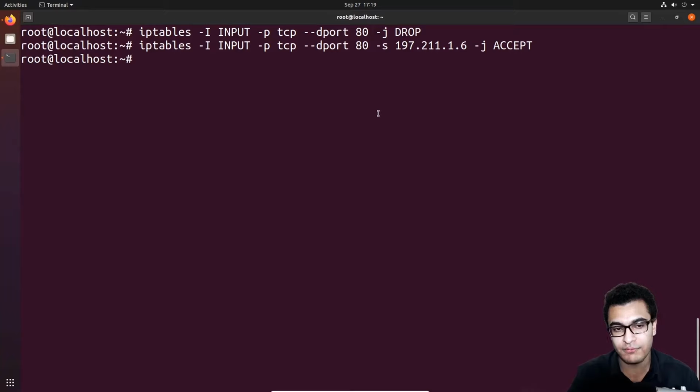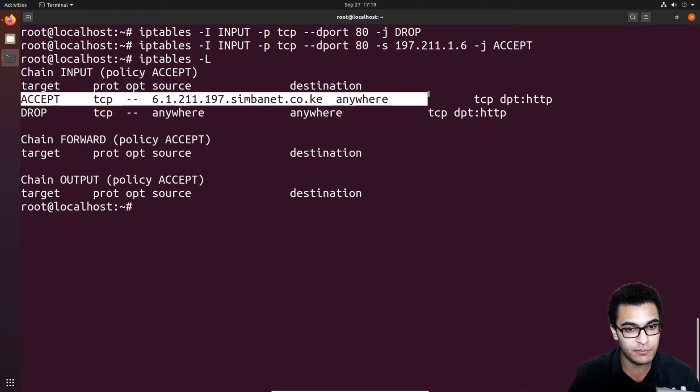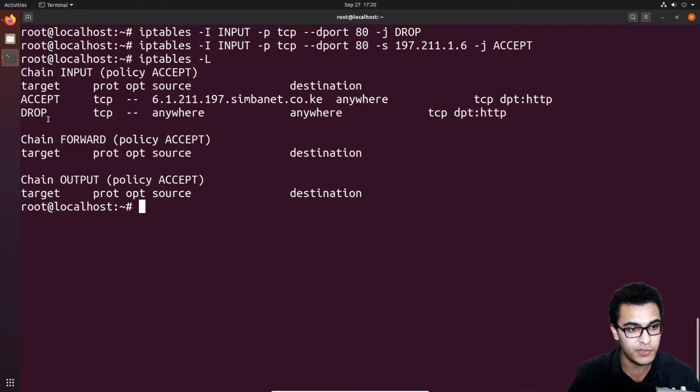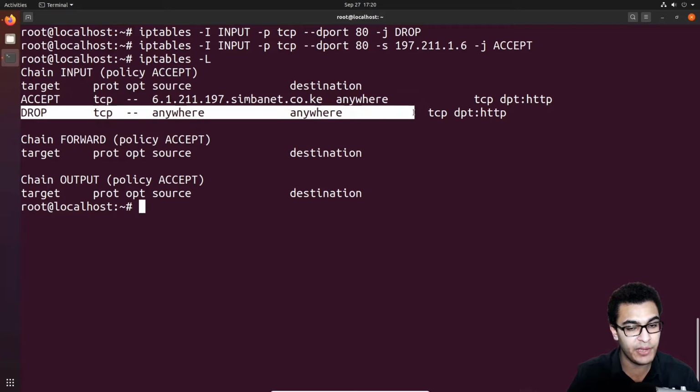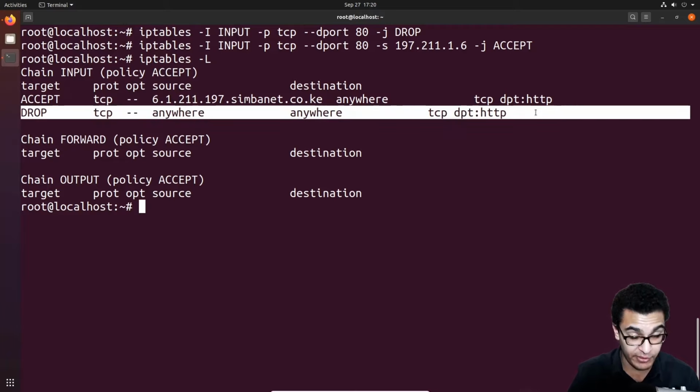Now when we talk about actually saving the rules, if I say iptables -L, if I just list that out, you can see it's going to give me the actual rules here. So we can see it's going to accept my IP, so the source right over here, to access the web server, and it's going to drop anyone else from accessing the web server.